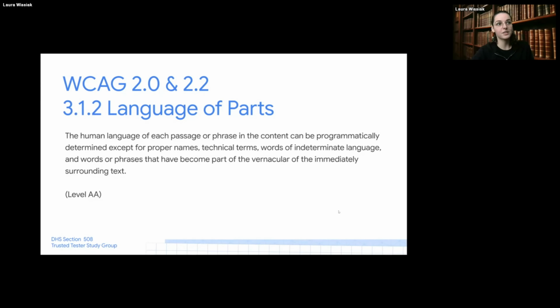Language of parts this time, 3.1.2. Again, the same within 2.0 and 2.2. The human language of each passage or phrase in the content can be programmatically determined, except for proper names, technical terms, words of indeterminate language, and words or phrases that have become part of the vernacular of the immediate surrounding text. And this is a bit advanced in the double A criteria.